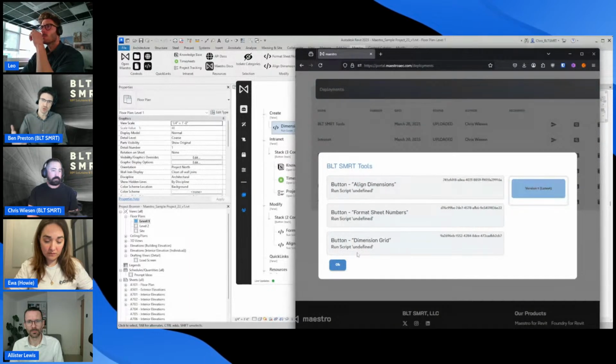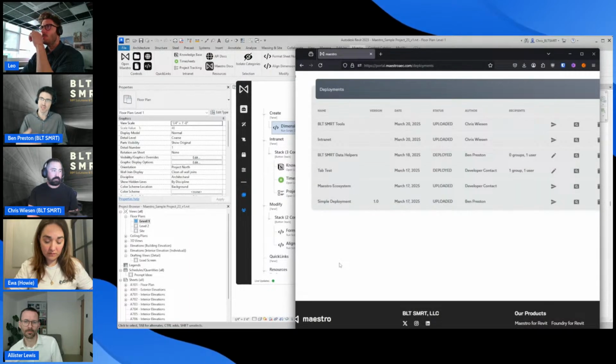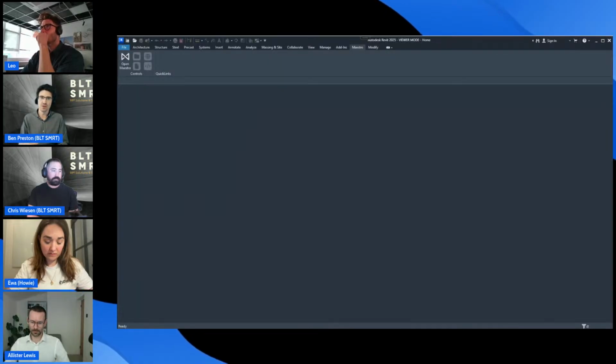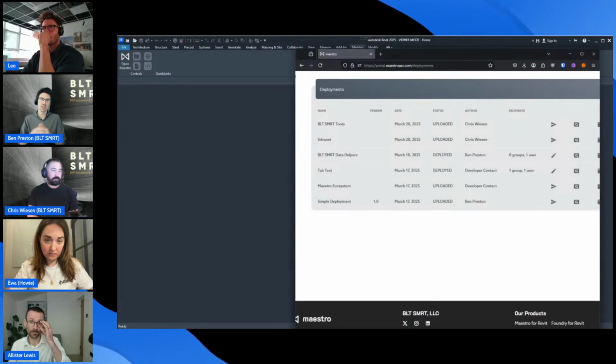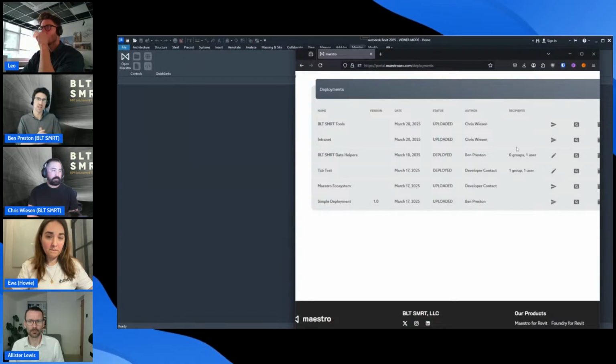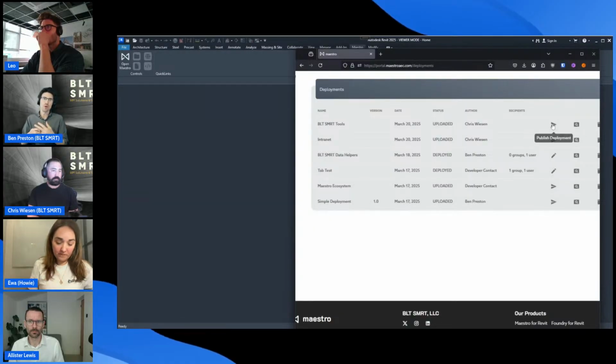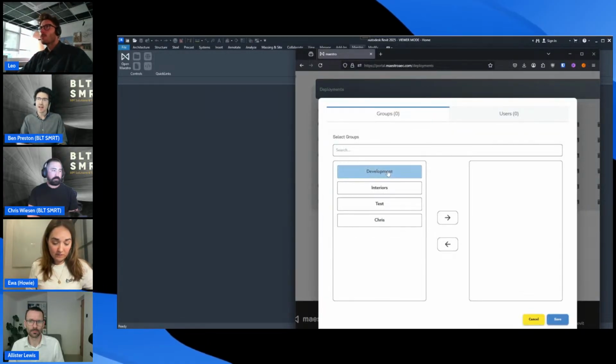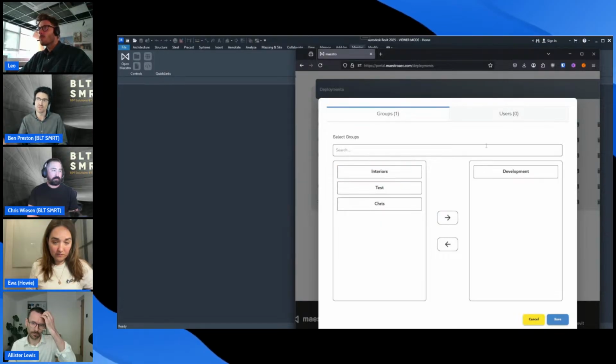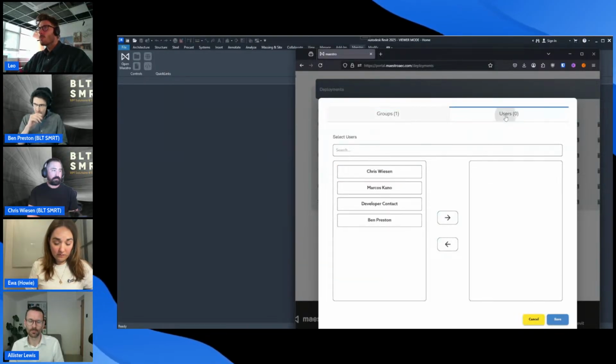So we support versioning for both individual scripts and groups of deployments. And beyond that, he's actually going to send it to someone. So he's opened up a remote desktop terminal in the background with a new user in it. And he is going to use the web portal to say, hey, I want to deploy this to everyone in the development group. Now, we do support deployment to individual users as well.